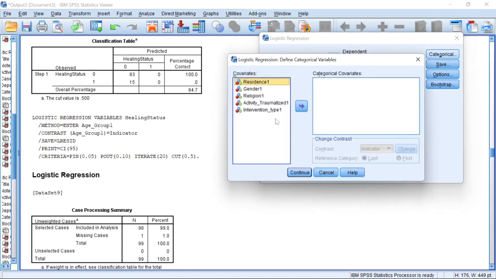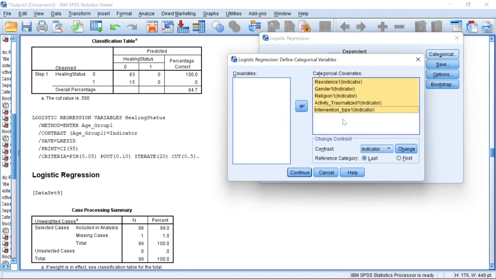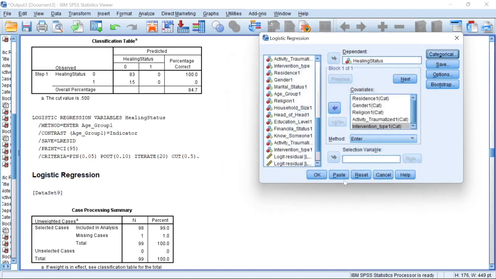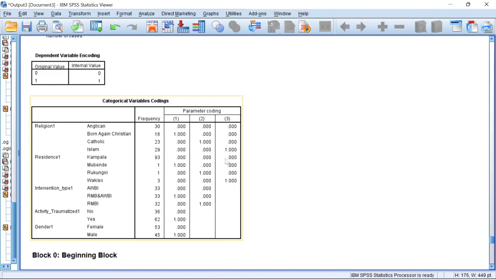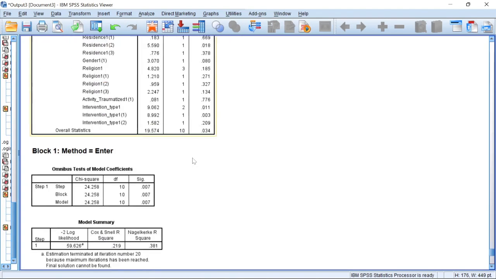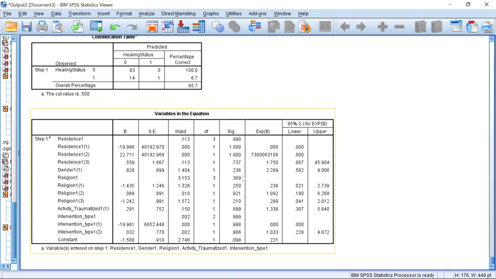Go to categorical. All of these, so select all of them, transfer this other side. All of these are categorical in nature, and I want the reference group to be chosen based on ascending order. So click on reference category first, then you click on change. It will change all of these. Click on continue, click on OK. It will perform that multivariate logistic regression, and then you will be able to find your output in here.